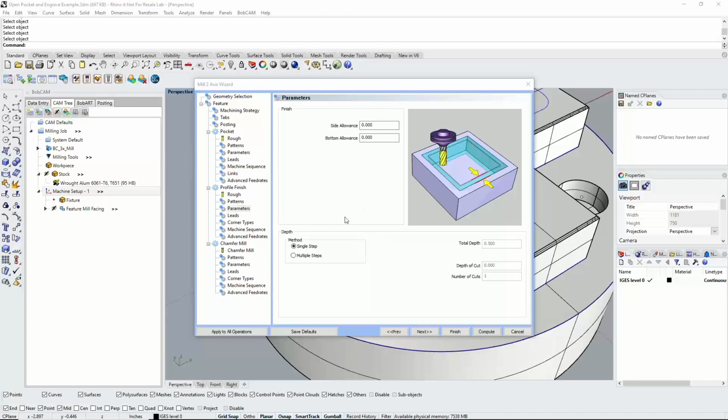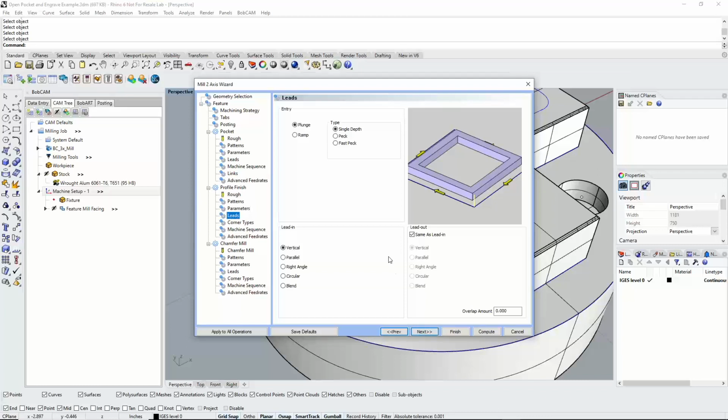All right. So again, we're not making any changes here on the profile finish parameters page. So we'll go next. And this is where we get to the leads. Now, all the material should be gone. The only thing we should have remaining is that 15 thousandths worth of material. So I'm not worried about how we plunge into the part or ramp into the part. That would usually only be used if we left some sort of bottom allowance on the job.